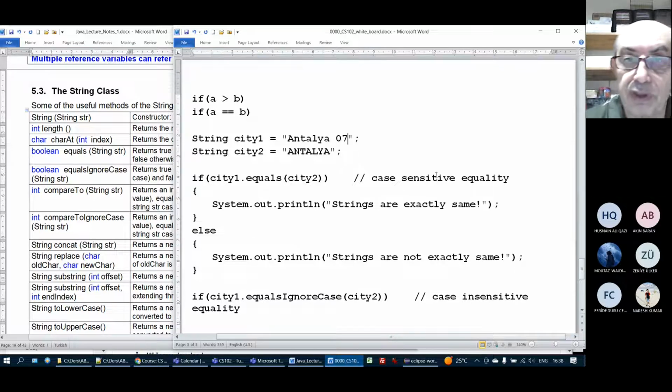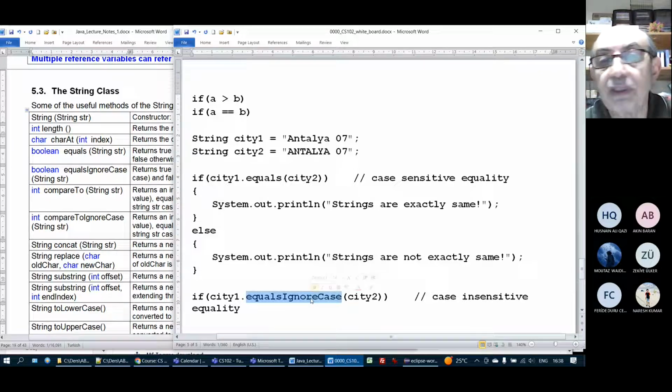Here we can have 07. Of course, all non-alphabetic characters must be same. Okay, but all alphabetic characters are checked case insensitively when we use equals ignore case.